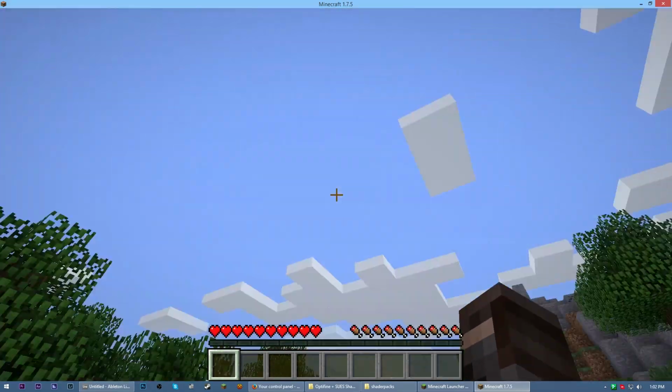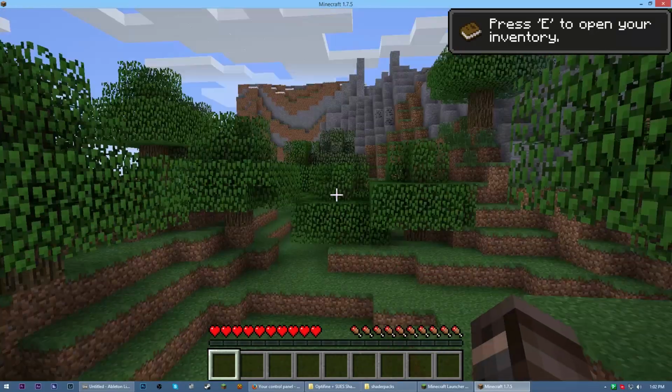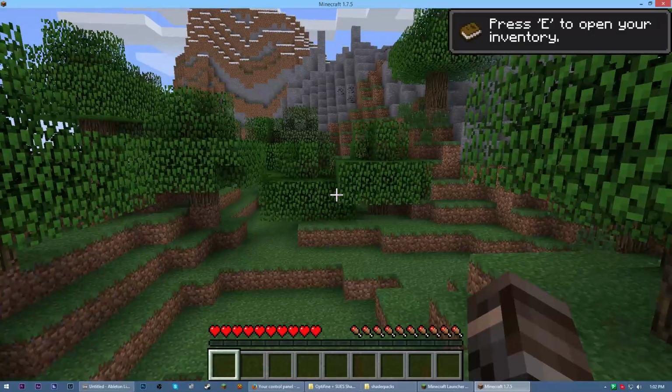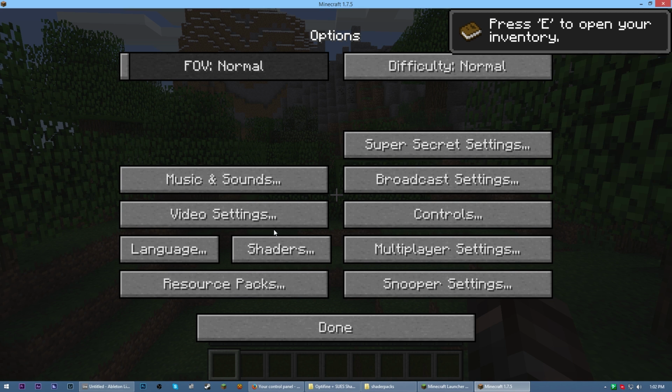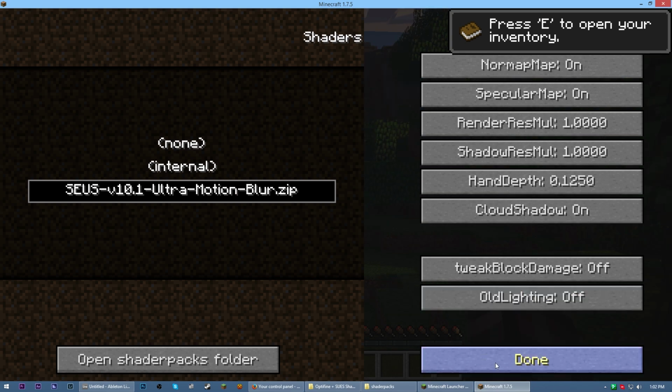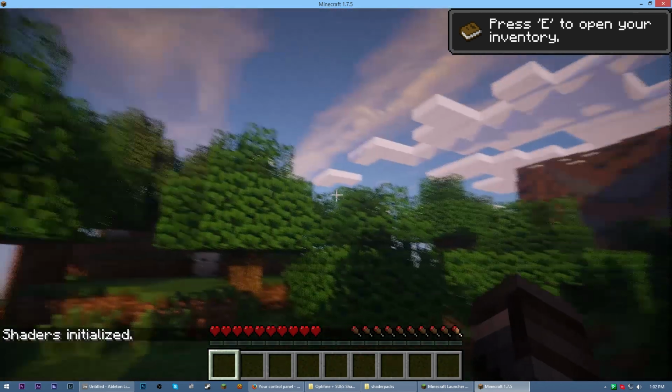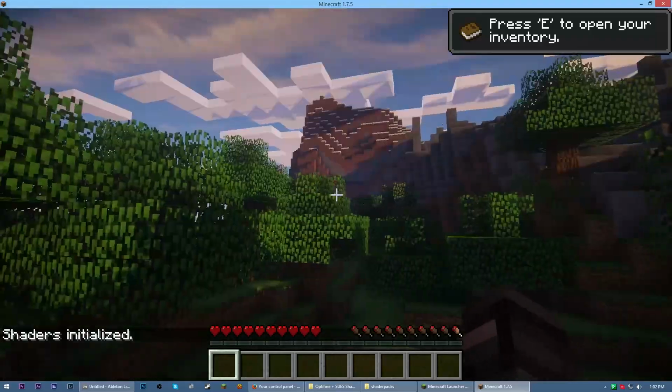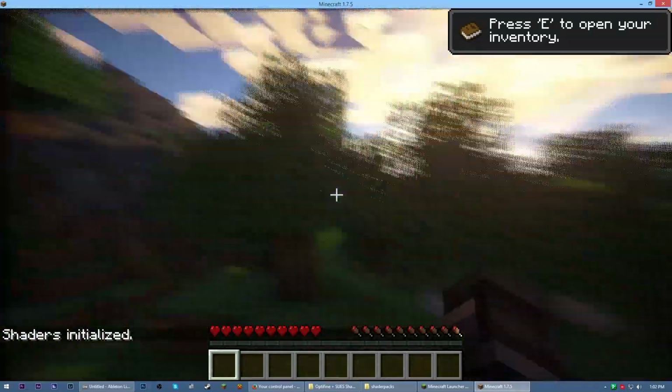Now, the first thing you notice is nothing really looks different. That's pretty normal. So what we have to do is press escape, go to options, go to shaders, and we're going to select this right here. SEUS 10.1 Ultra Motion Blur. Press done, and our shaders are working. But there's actually a couple more things we have to do inside of the game.